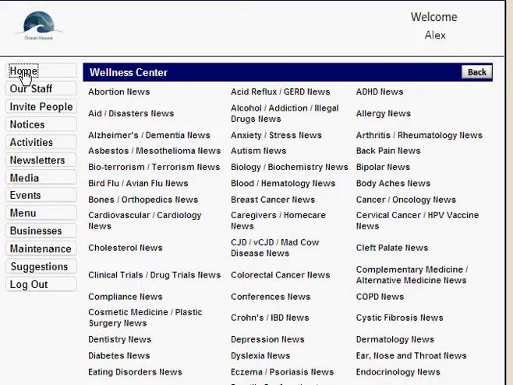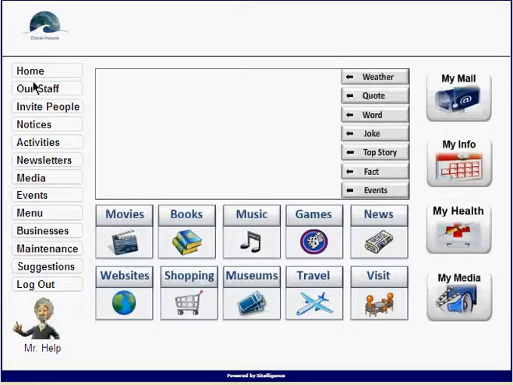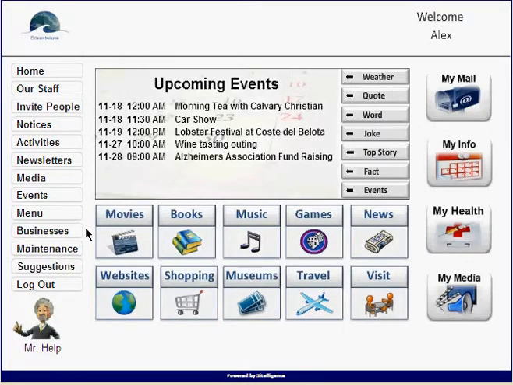So that's it for My Health. I encourage you guys to encourage your residents to really get involved with it, because once you do find that residents or seniors start to take a more aggressive look at their health, this is a nice little tool for them to do it.